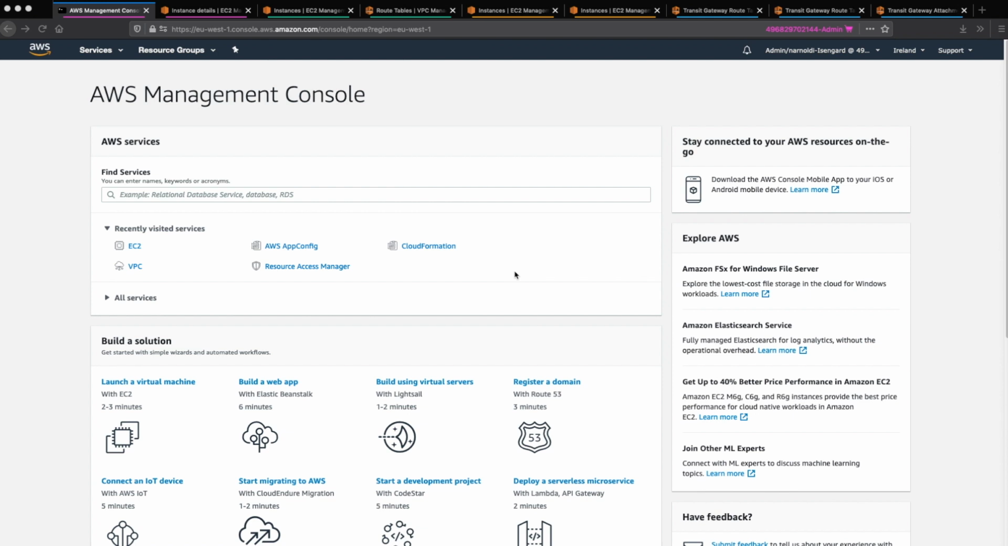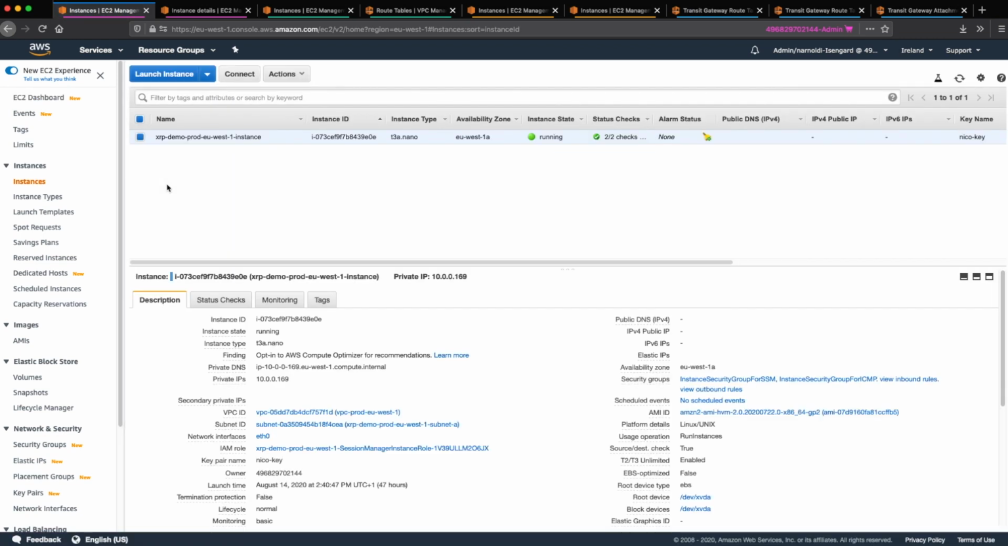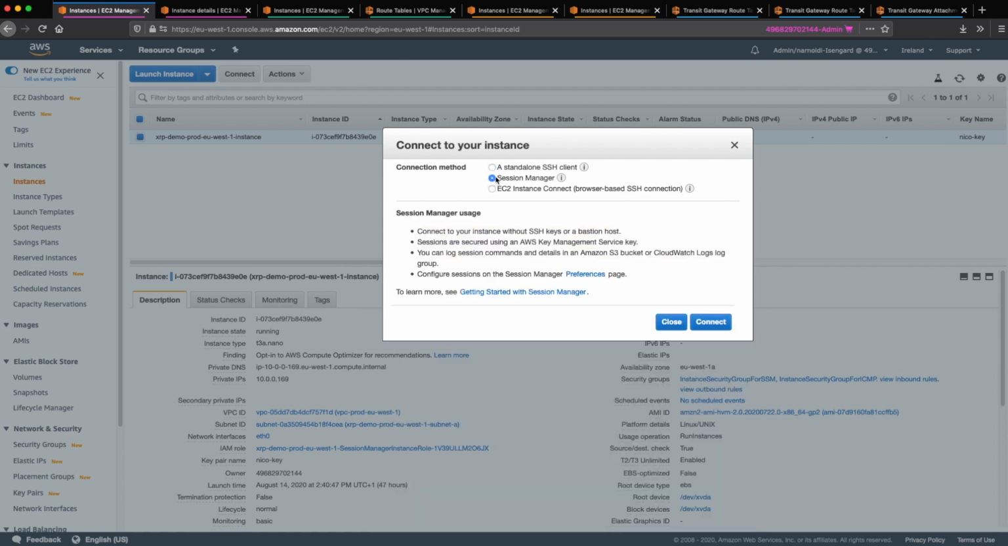To do that, I will log on via Session Manager on the EC2 instance I pre-deployed in our production account, and I will ping the IP addresses of other instances in other accounts and VPCs, both within this region and across the inter-region boundary. So I am now in the production account in EU West 1, and I navigate on EC2. I select Running Instances and choose Connect. As connection method, I pick Session Manager and select Connect.